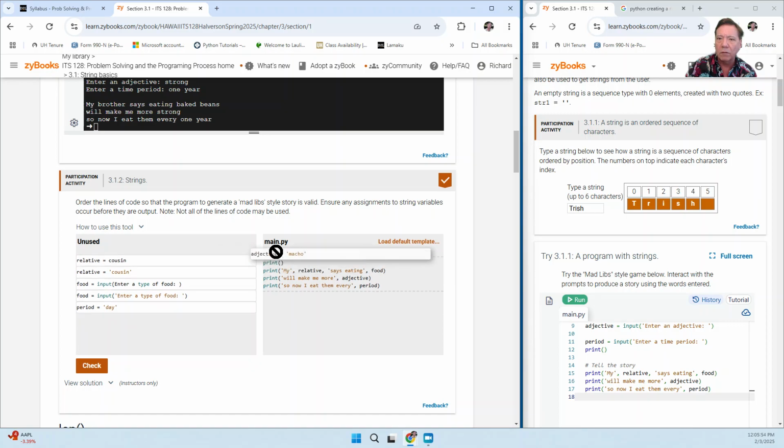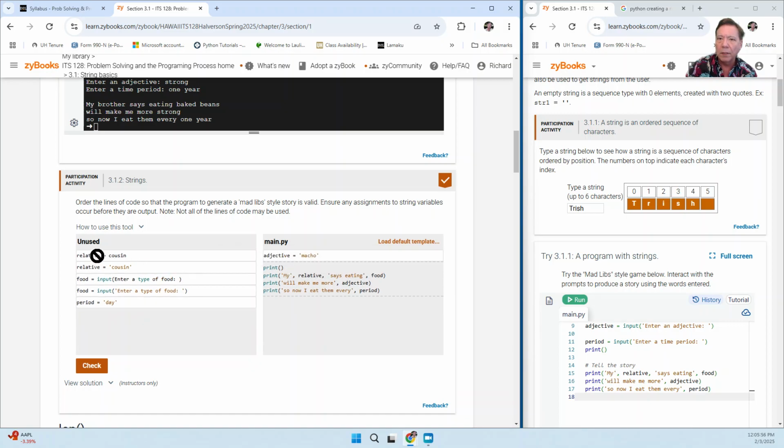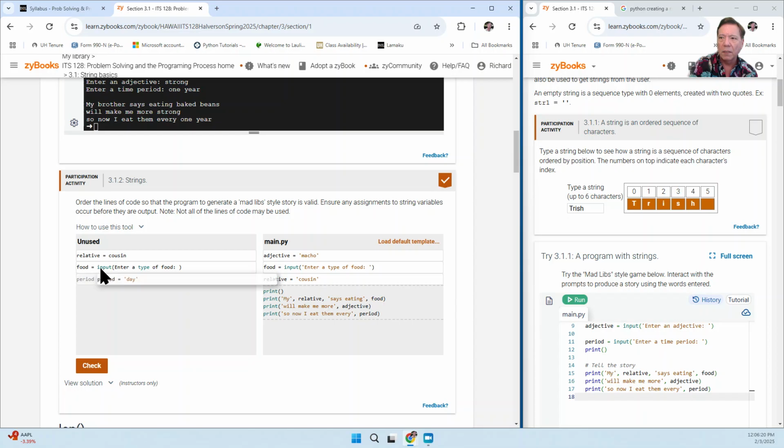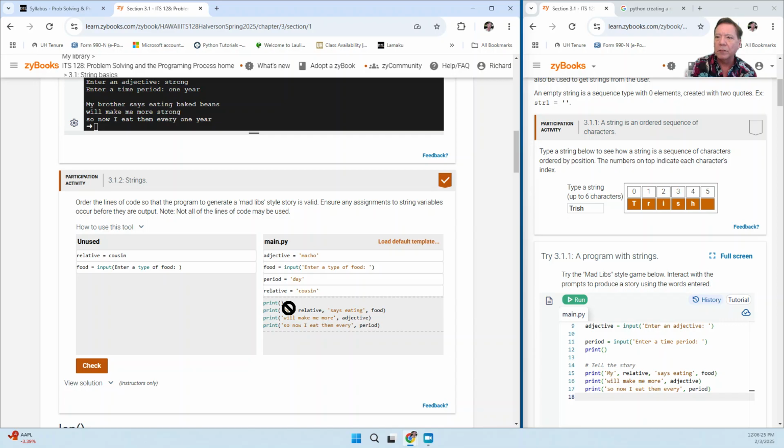If we go here, this one is not a valid statement, because cousin has to have quotes around it. So I'm going to put that one over there. And this is not a valid statement because it's got to have quotes around it, so I'm going to use this one. And the period is the day. So as long as they're above, then it works. I'm going to try making an error here. I'm going to try putting this over here and see what happens.